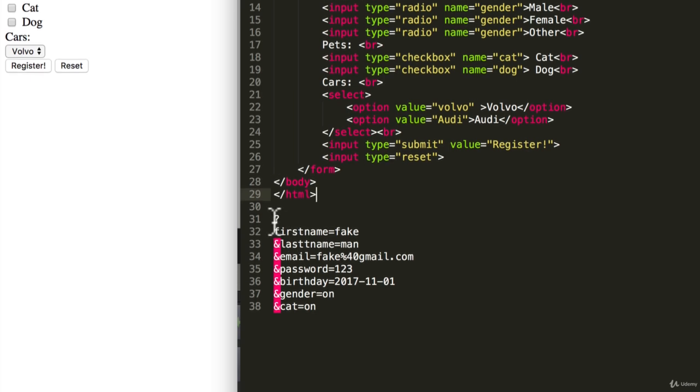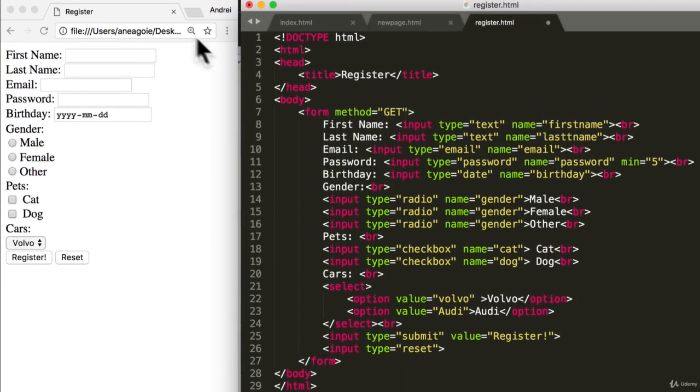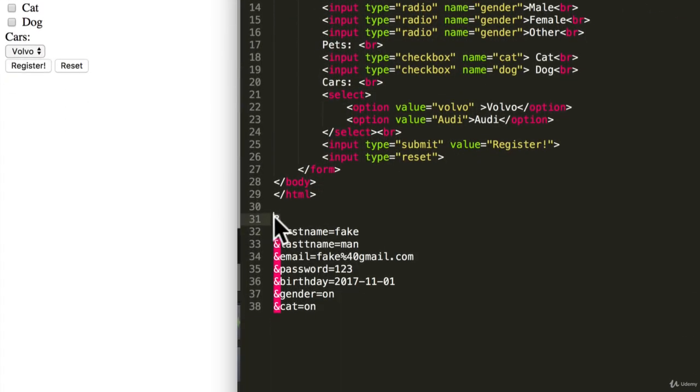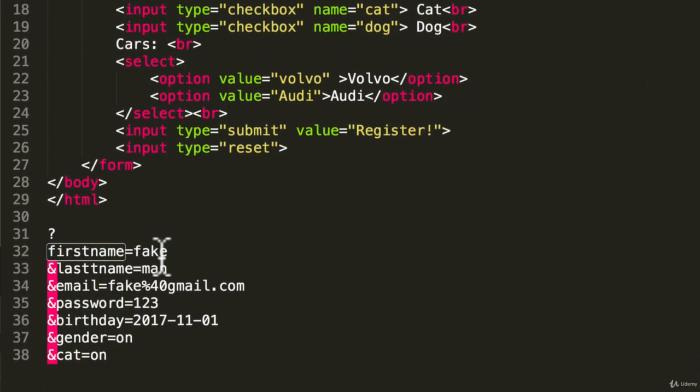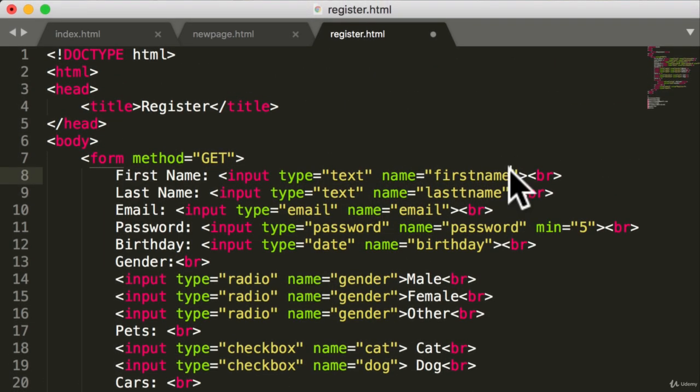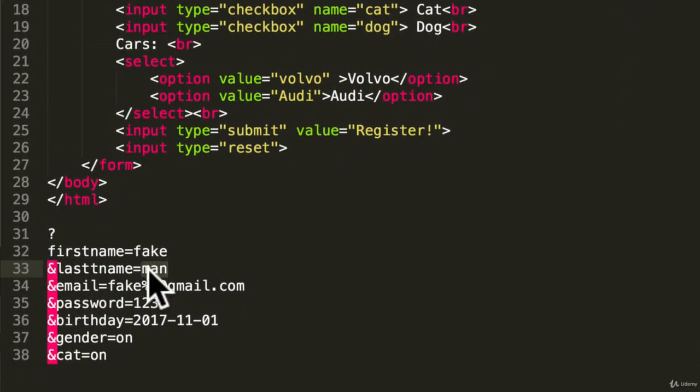Let's take a look at this. So we have a question mark, and this is the standard. Anytime there's a query string, so we're adding a piece of data to our URL, it starts off with a question mark, which states, hey, coming up, we're going to have a bunch of data for you. The first one is first name, which again corresponds with the name that we have in our form. And that was equal to fake. So that's property and value. So you can think of name as property and the value as man.